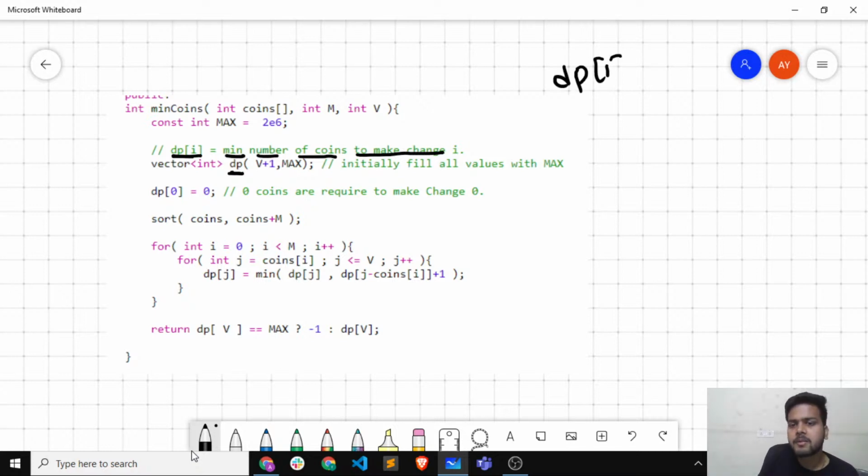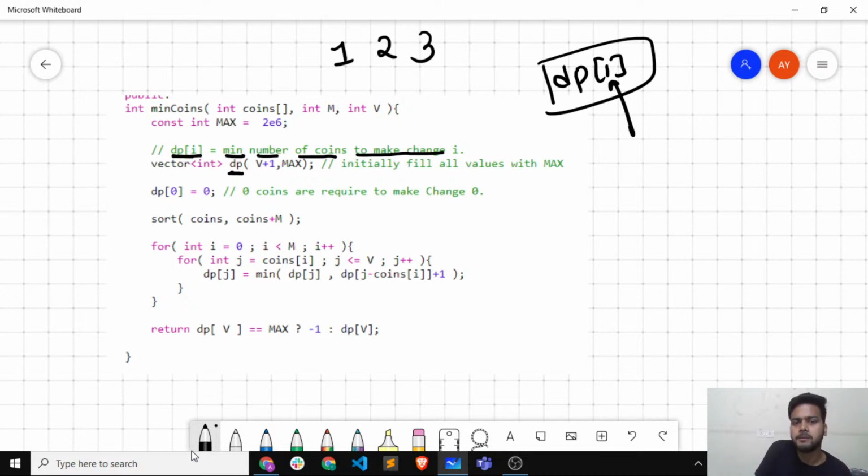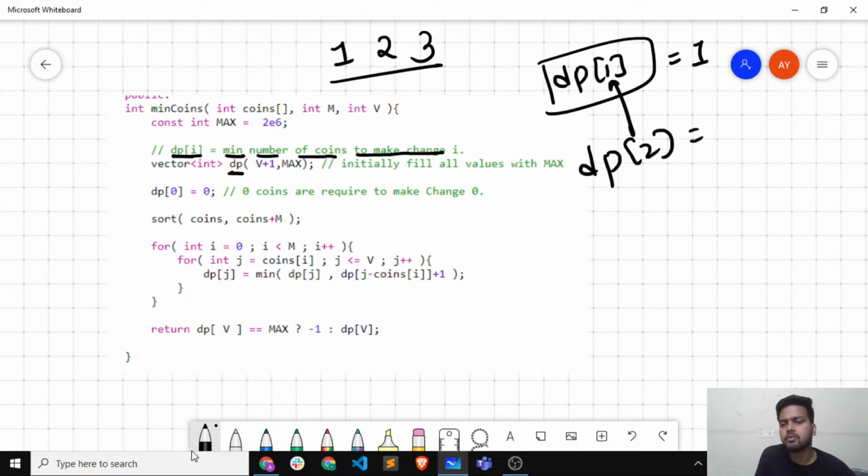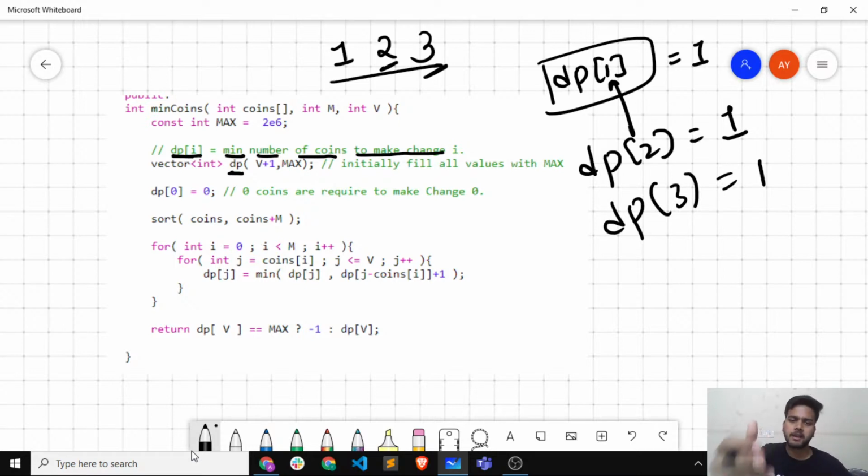DP of 1 will represent the minimum number of coins such that I can make change equal to 1. Let's say that I have types of coin as 1, 2, 3. So DP of 1 is equal to 1, because we can just pick this one value and my change is equal to 1. What about DP of 2? DP of 2 will also be equal to 1, because we can just pick this value. What about DP of 3? It is also going to be equal to 1, because we can just pick 3.